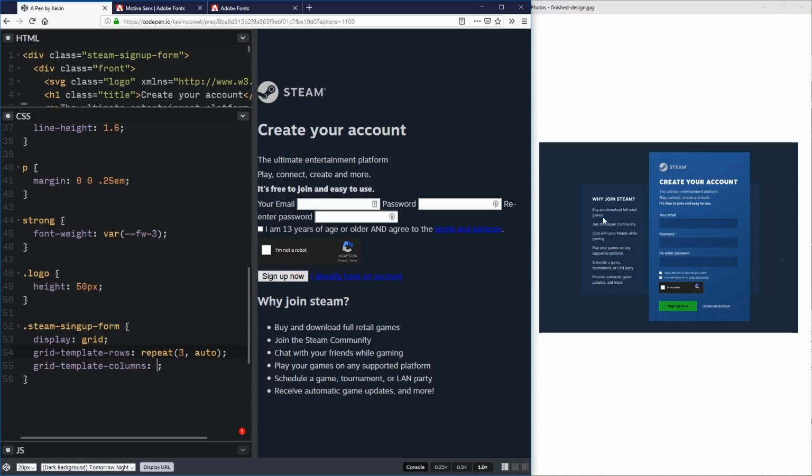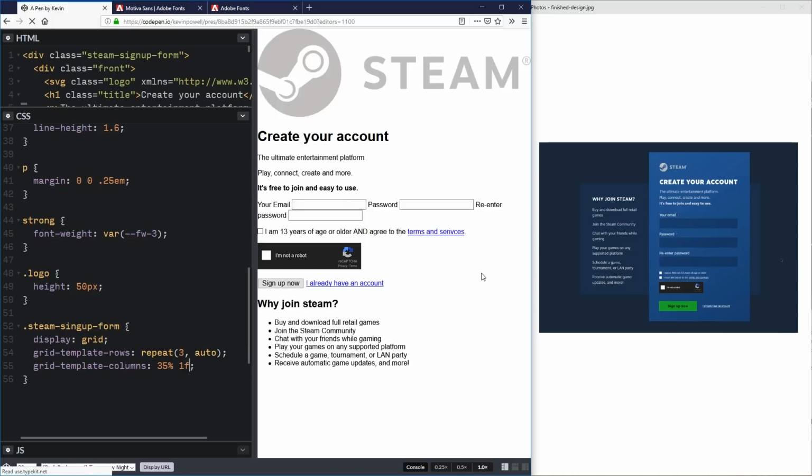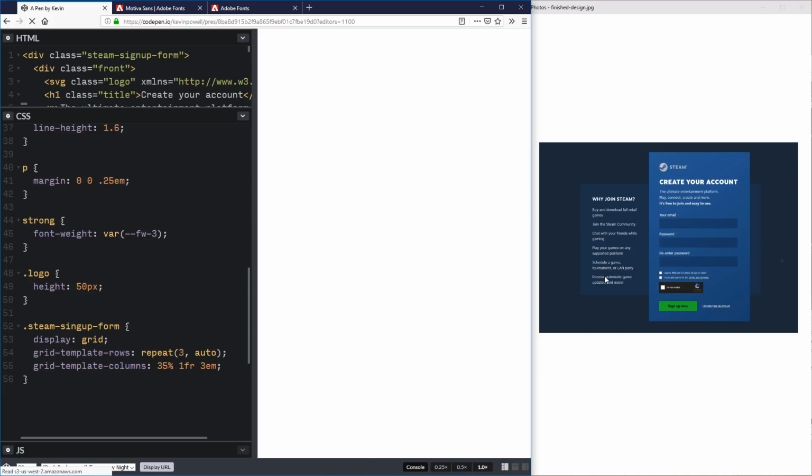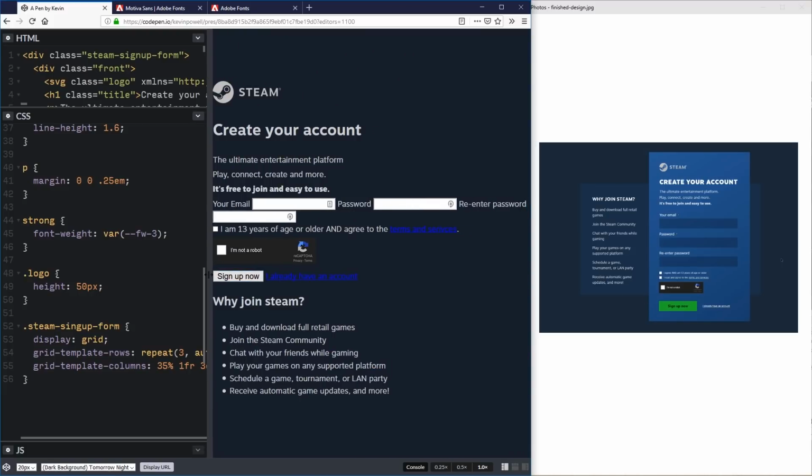For this, I'm going to set one, so I'm going to have a column here, and then a column for this little bit here. So I think what we'll do is something like, I don't know, it's less than 50%. Let's say it's 35%. This will just take up all the leftover space in the middle. And then we need one last thing for that, and I don't know how big that is, 3em. We'll try something like that, and we'll see how it works out, more or less.